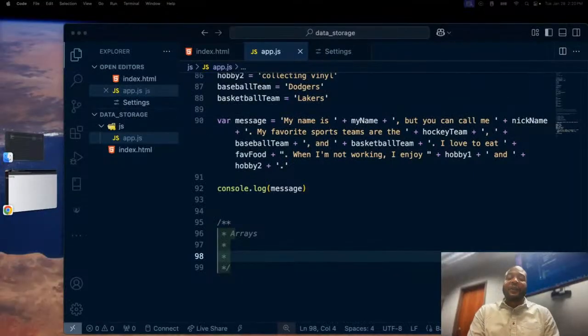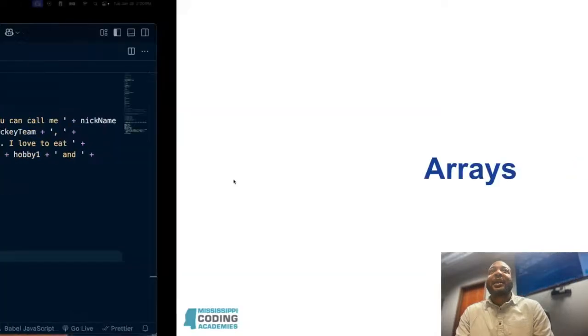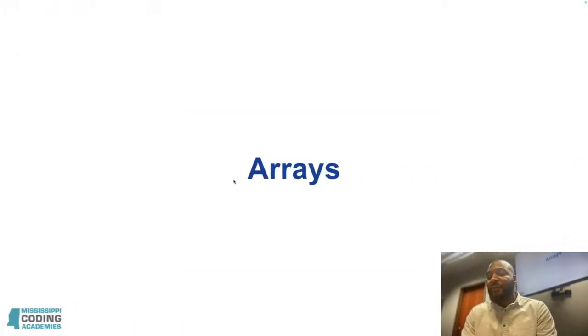All right, we're here now to talk about arrays. So we talked about variables, and the most important thing to understand about a variable, I suppose, is that it contains a singular piece of data. Okay, that's very important to know. The variable is going to contain a singular piece of data.